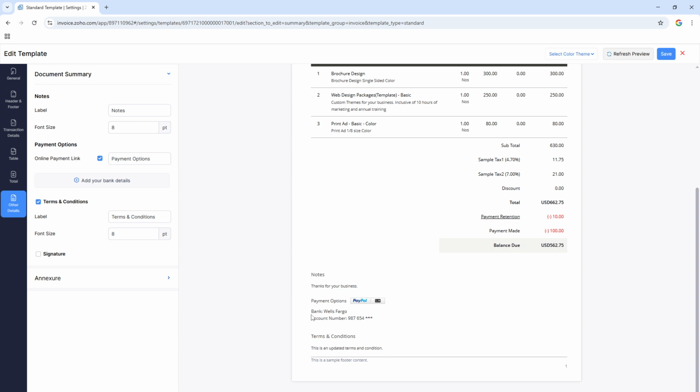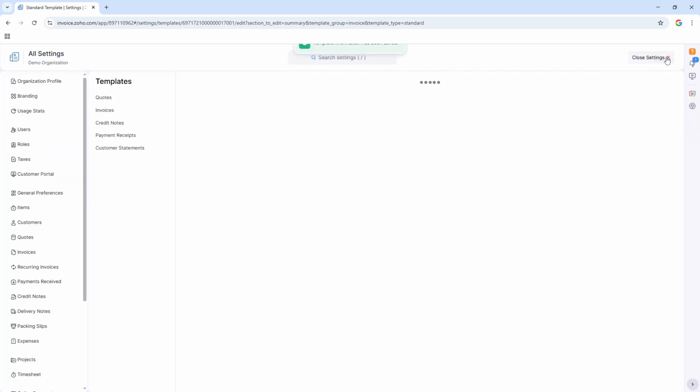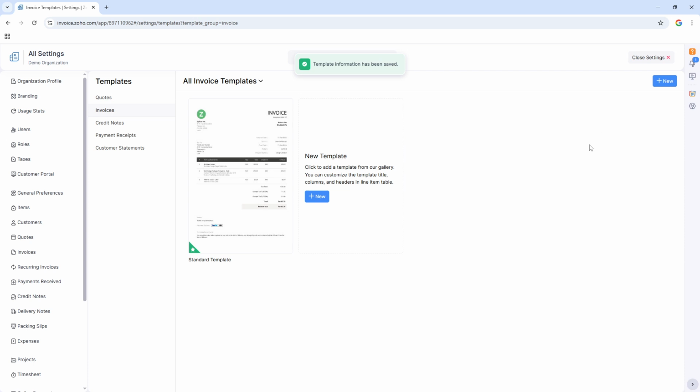Finally, when you're satisfied with how everything looks, make sure you save your work. You'll find the Save button in the top right corner. Clicking Save is crucial as it locks in all the adjustments, ensuring your invoices going forward will carry the correct bank details. And that's everything you need to know to change your bank details in Zoho Invoice.